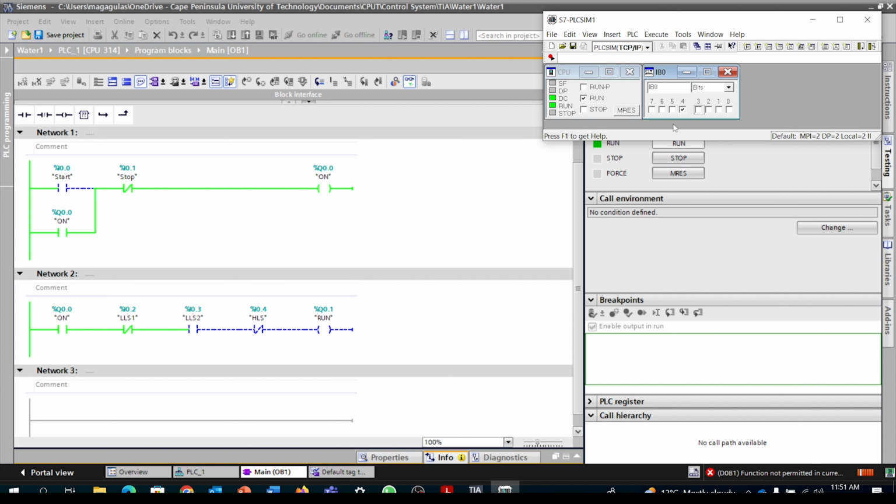Let us make, in this case, let's say number 3 LS2, it says high. Then the pump is pumping water. Then there is a problem. You want to stop the whole operation. We have created a stop button. You go to the switch, press the stop button, and everything is switched off.